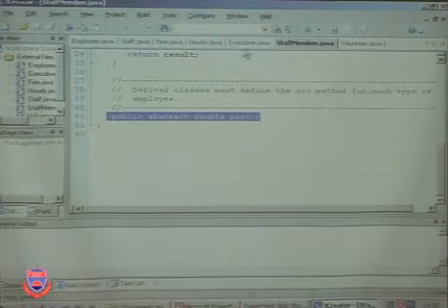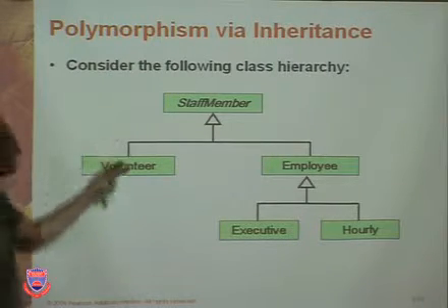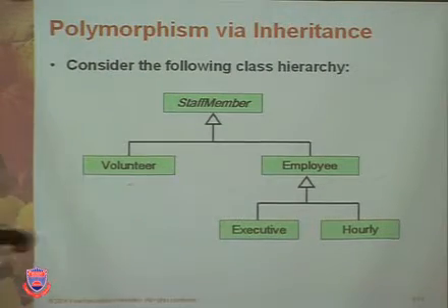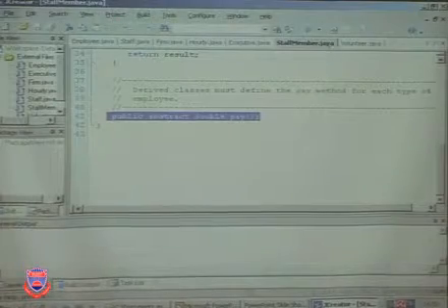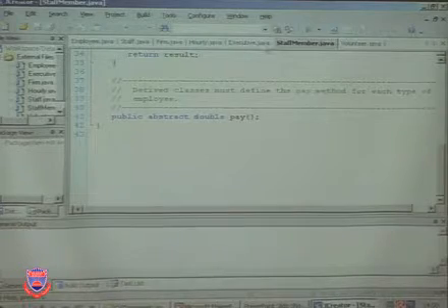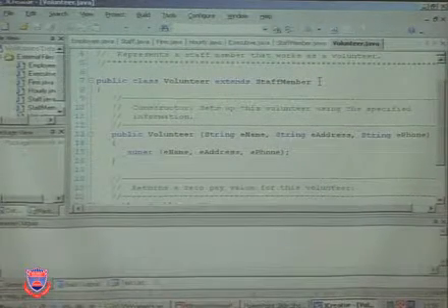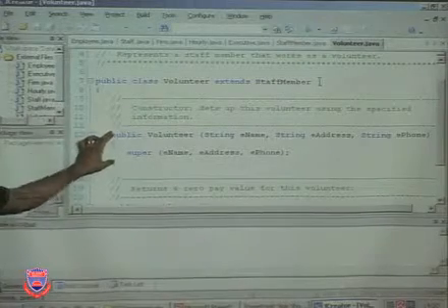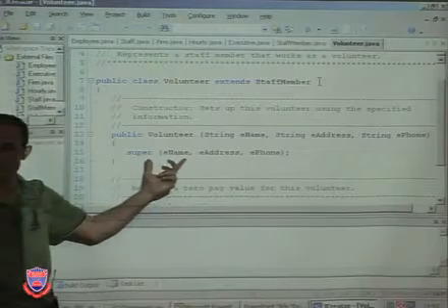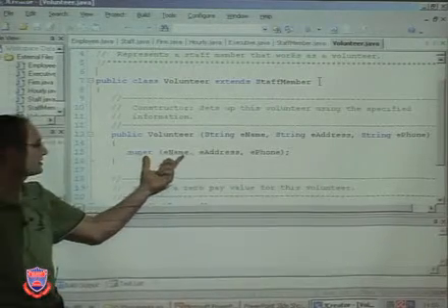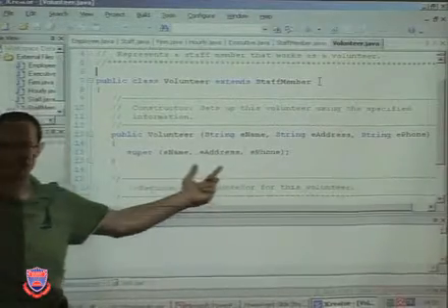So if you recall the figure, staff member is an abstract class, so we have a volunteer and an employee that is extended by these 2 classes. And if you go into the volunteer, you see that public class volunteer extends staff member, and you have the constructor. The first line of the constructor is to construct the parent class, which in this case is going to be called by super and the 3 arguments we mentioned before.